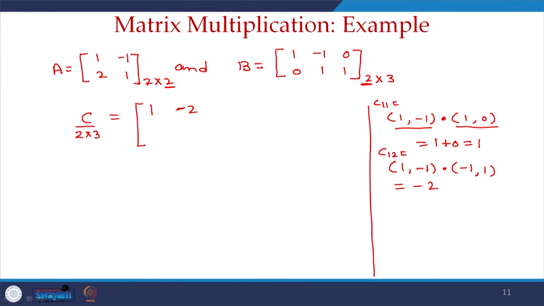Then in that way I can calculate this entry as 1 into 0 plus minus 1 into 1, as minus 1, 2, minus 2, plus 1 minus 1, and then 1. This will be the resulting matrix C.